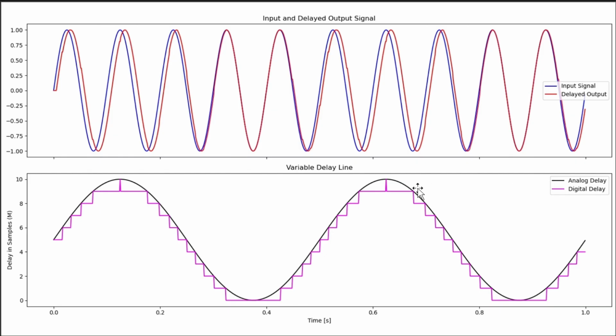In this plot, you see two diagrams. On top, in blue, there is the sinusoidal input to the system, which is x[n], and red is the delayed output of the buffer. And as you can see, the phase shift between the input and output is varying depending on this modulating signal. So when this modulating signal is at its peak, the delay is large, and when this modulating signal is at its trough, both the input and output coincide, meaning zero phase shift.